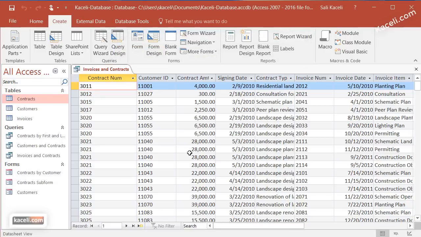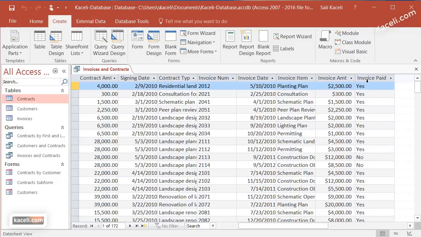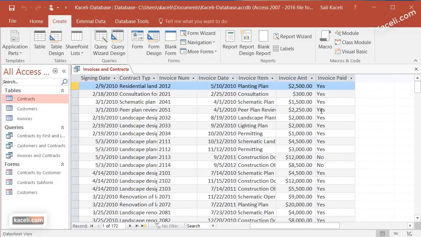Click on finish, and here we have the contract number, the customer ID, the contract amount, date, the type, the invoice specific number, the date that the invoice was issued, and whether the invoice was paid. So next we are going to learn how to utilize the advanced queries in a database.